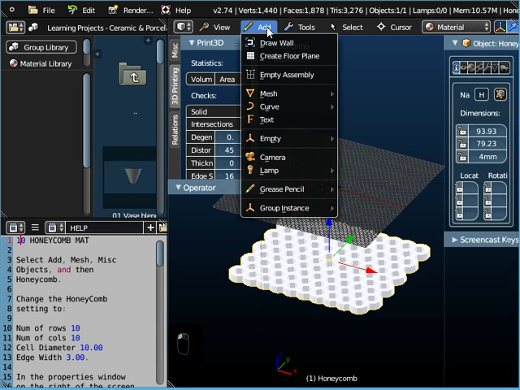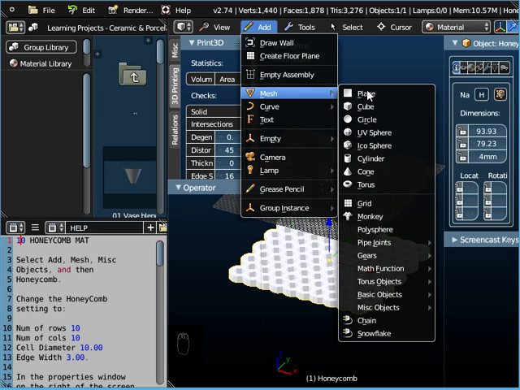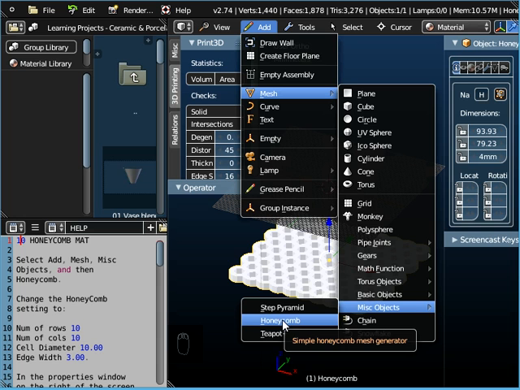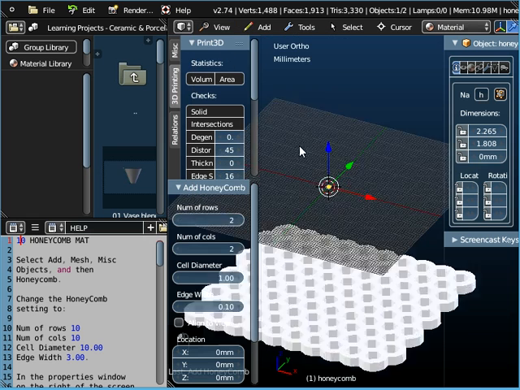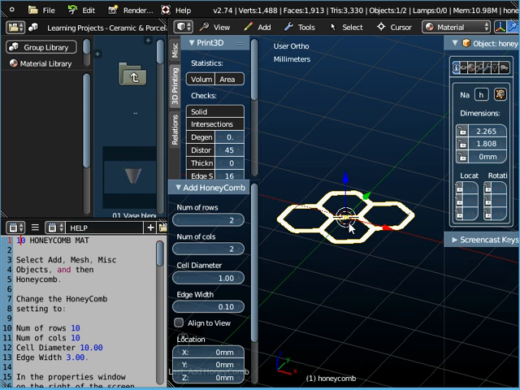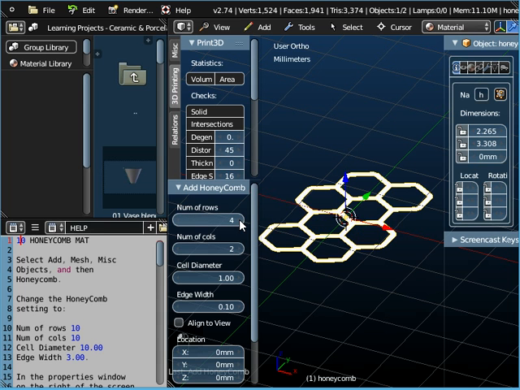Well, what we need to do according to the help panel is go to Add Mesh, and it's miscellaneous objects, and it's this command here, a simple honeycomb mesh generator. And there are a number of different parameters that we can change here, but let's first of all just go to View and Zoom to select it to see what we've got. Well, at the moment what we've got is 2 rows and 2 columns, and we want 10 rows and 10 columns. So let's just change the number of rows and see what happens.